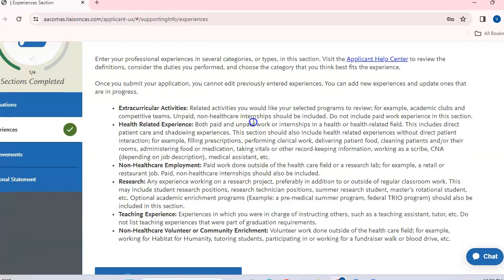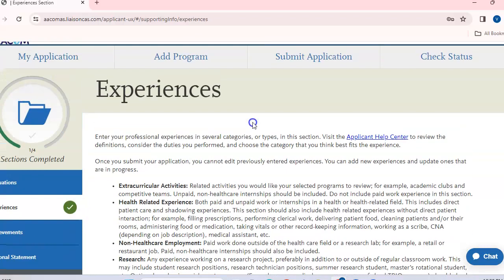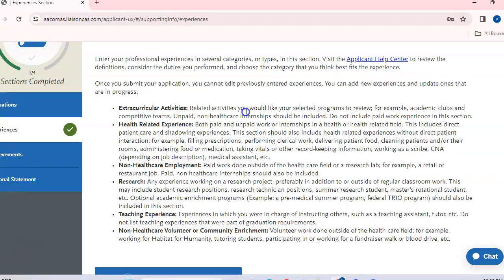The first thing to consider is that once you submit your application, you cannot edit previously entered experiences. You can, however, add new experiences and update ones that are in progress. This means that if you entered an experience incorrectly and already submitted it, you can no longer change it. So again, make sure to thoroughly review your experiences. On the plus side, if you add an experience that you're currently doing and there is a significant update to it, you can indicate that in your application.